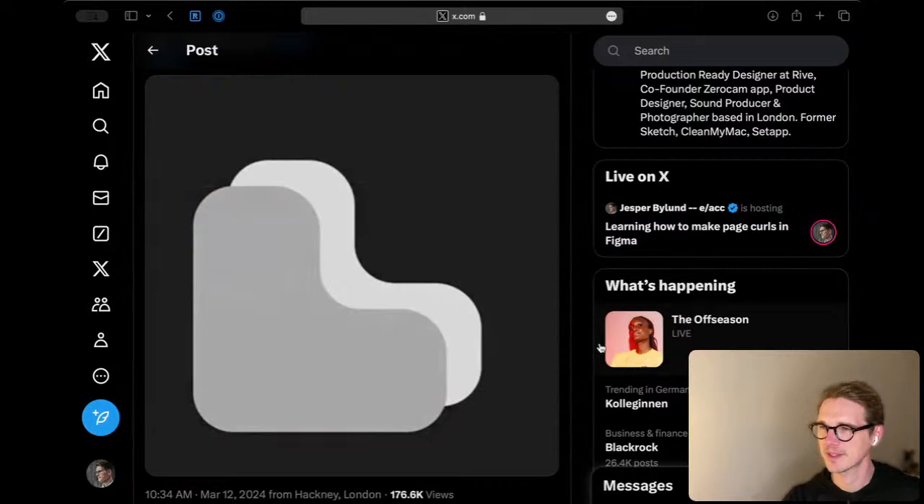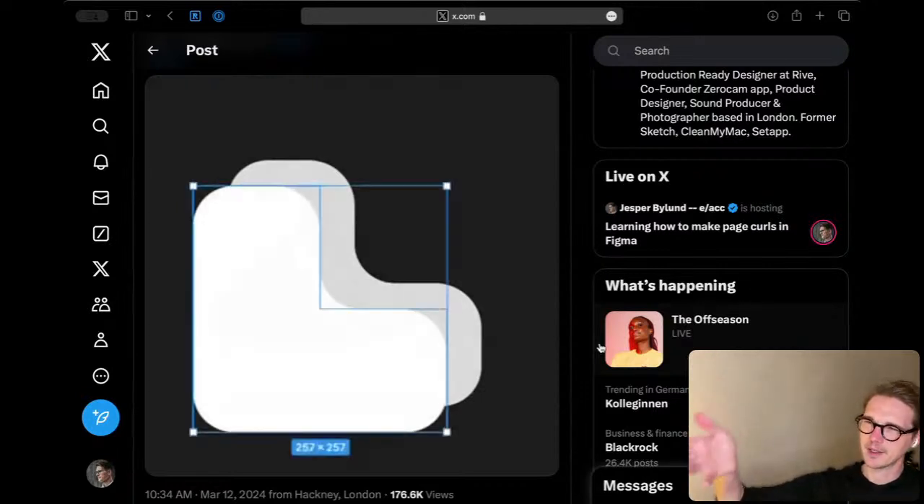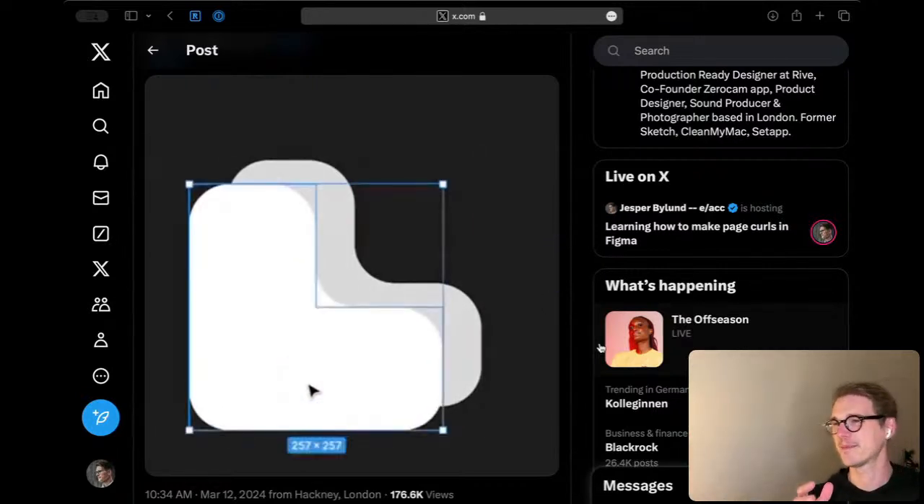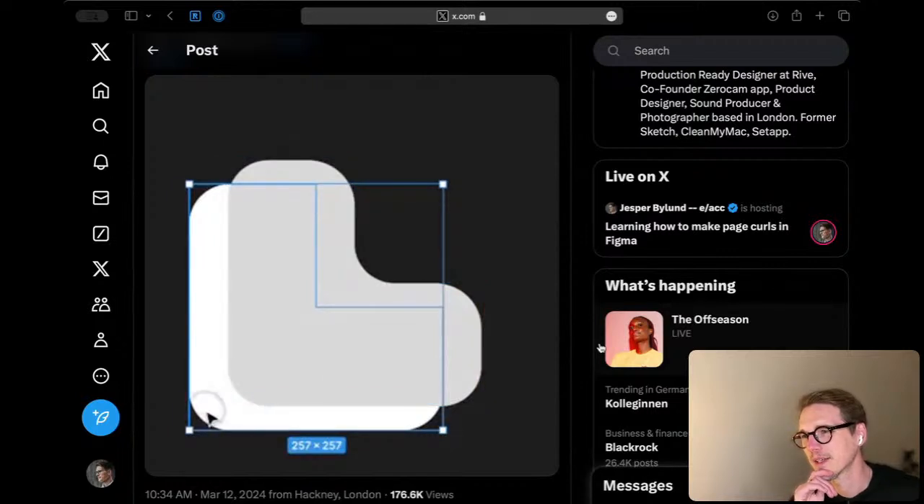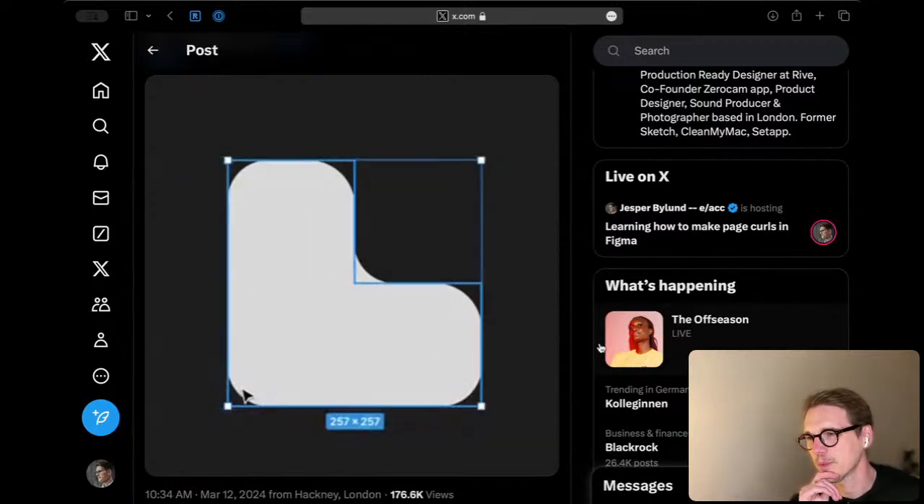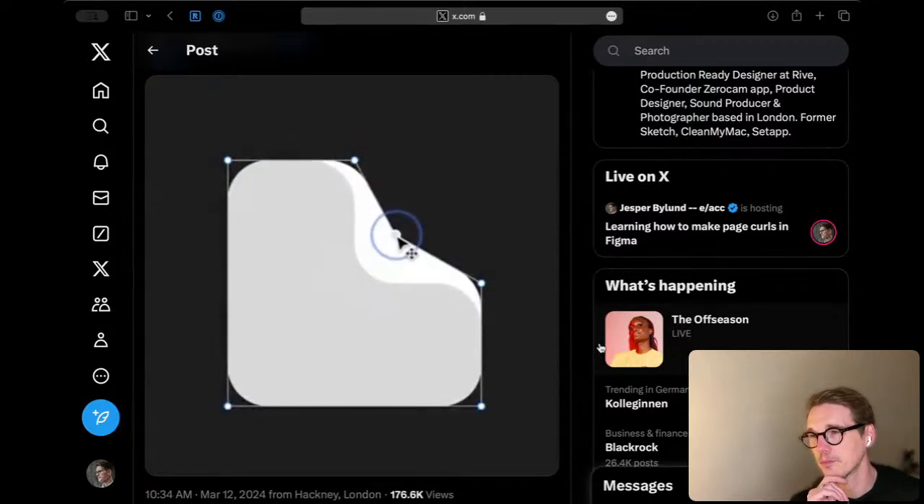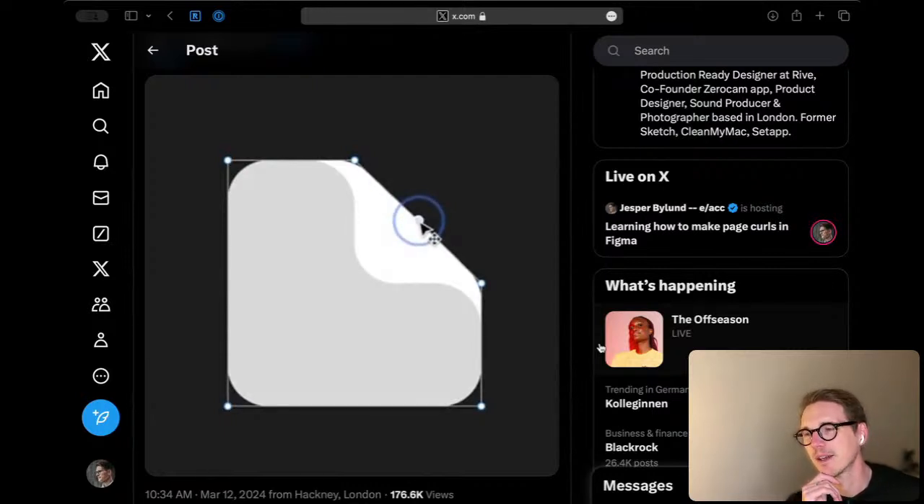And then we create a second layer. Is this going to be the curl or is this going to be the page? What do you think? Let's see. Okay, so we place it exactly the same place as the other one. And then we take the page and we pull it out. Ooh, okay. Nice. I don't put it out that far because, of course, it wouldn't actually go that far because it's curling in. That already looks freaking awesome, I gotta say.